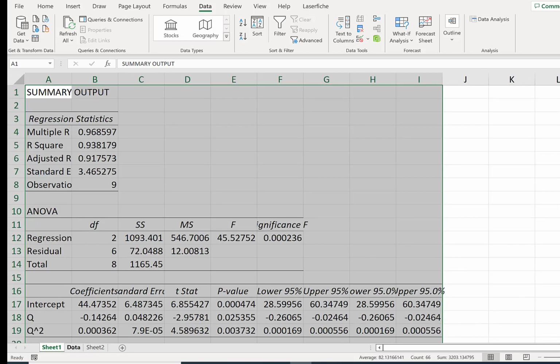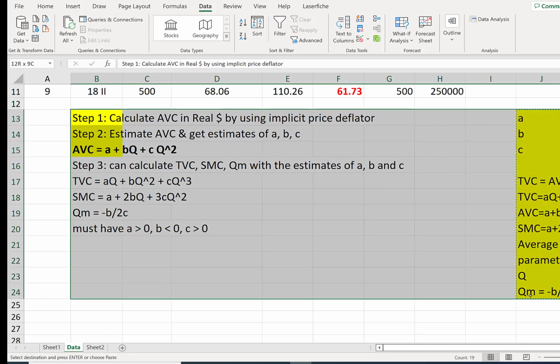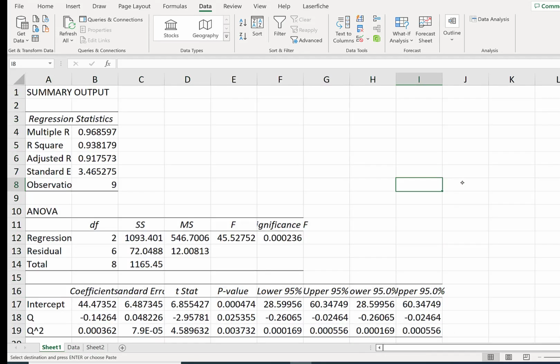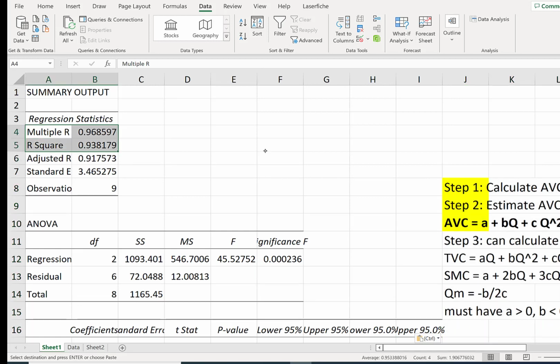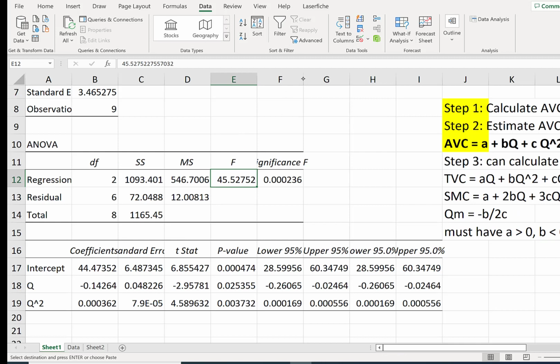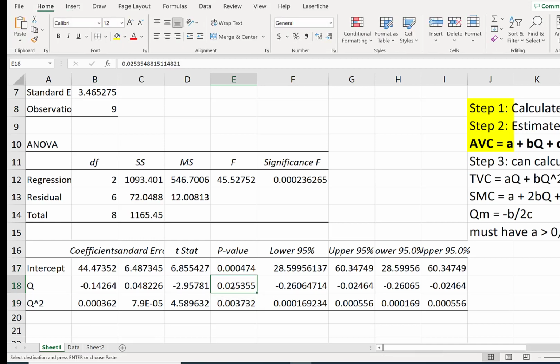Okay, so I'm going to go to my main page and I'm going to copy this, and let's actually copy everything. So sheet one, all right, so let's put it here. Let's analyze it a little bit. Okay, high R squared, that's good. F value is large, so it's significant, definitely at 1% level. Intercept is A. Okay, so this is positive, B is negative, C is positive. They are all statistically significant at 5% level, right? The coefficient estimate of Q, which is B, is 5% statistically significant.